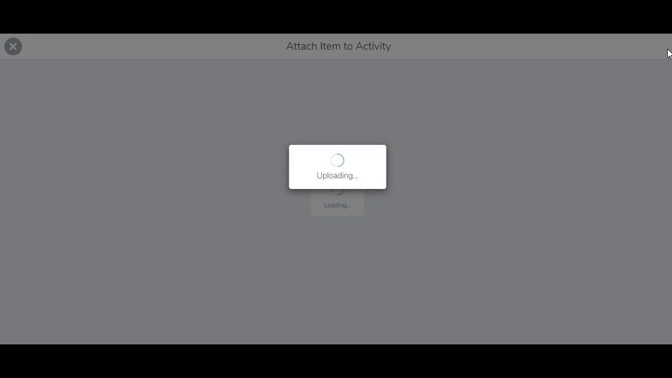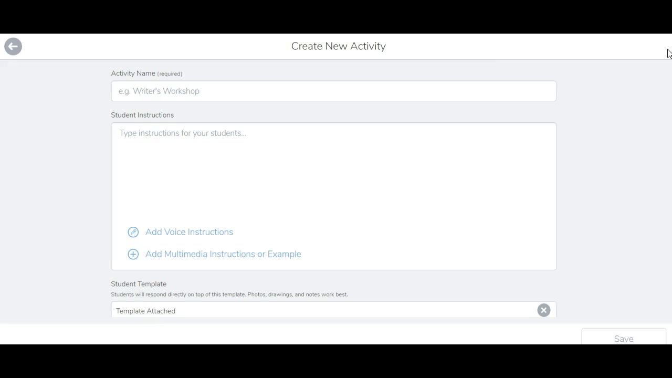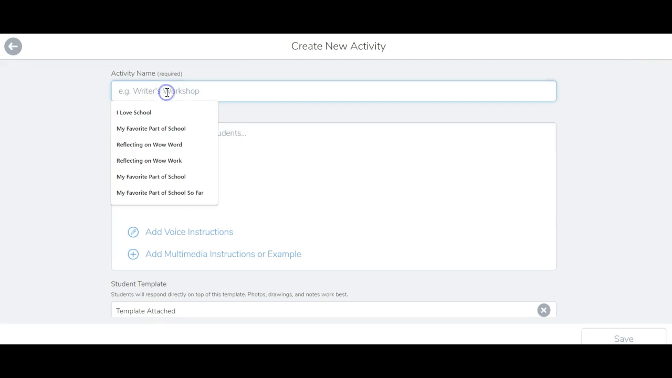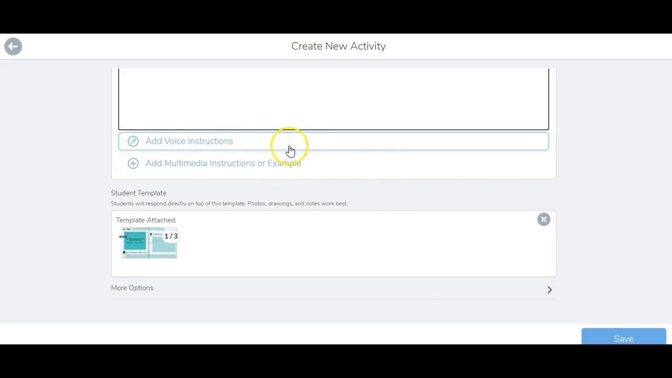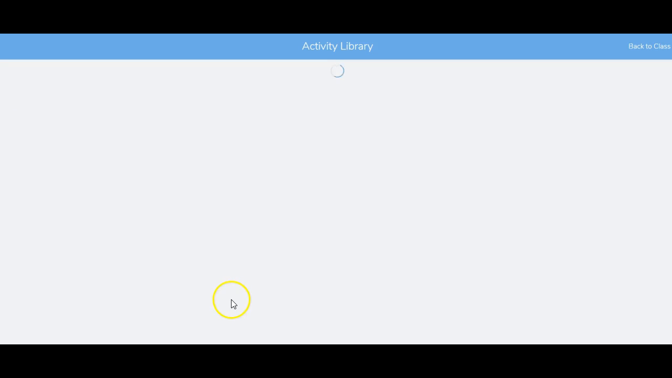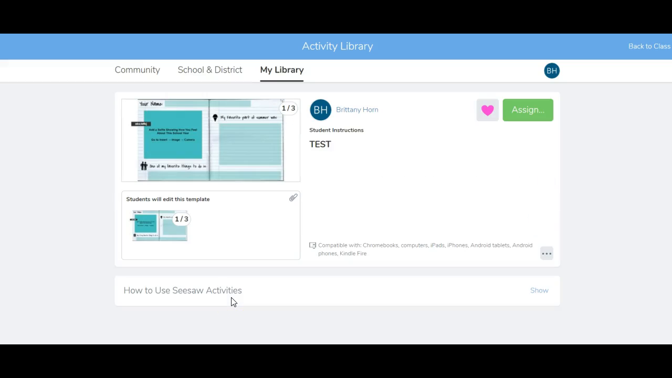When I click on the green check, the template is now added for students. It's a really good idea to have a title and instructions. You can always add voice instructions as well, and then click Save. So that is adding slides to Seesaw for students to edit in Seesaw.